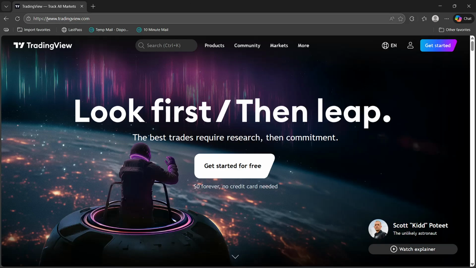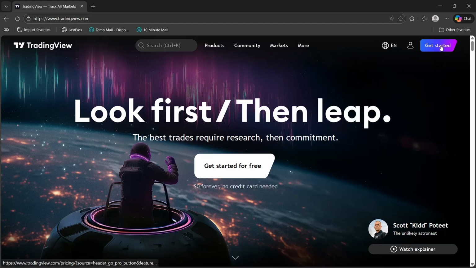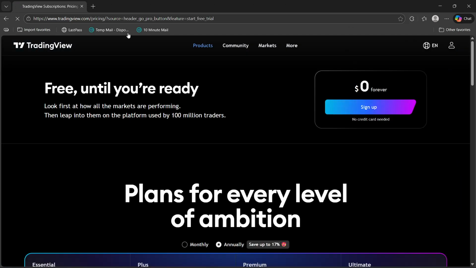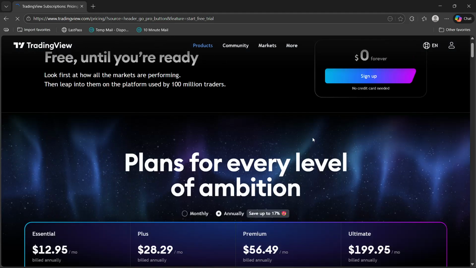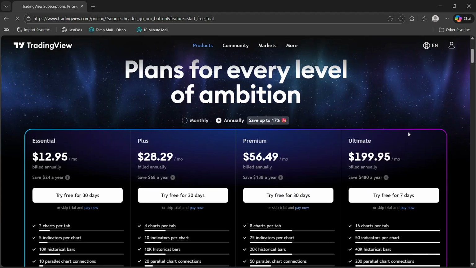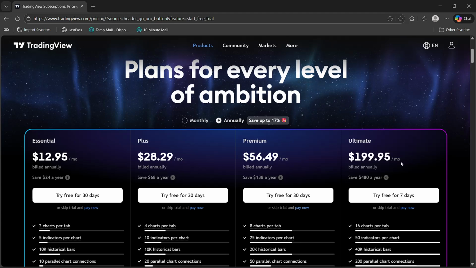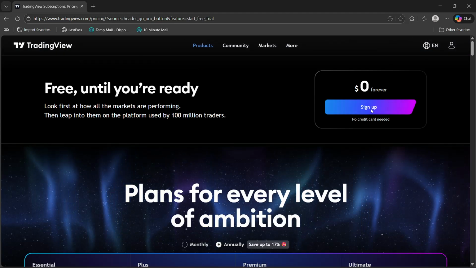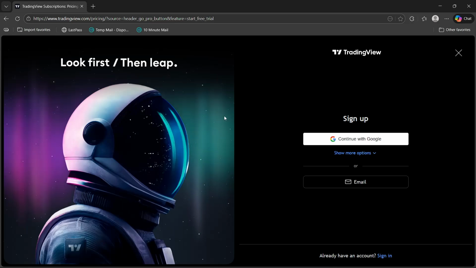So the first thing that you will have to do is go to the official TradingView website, which is on tradingview.com. And once you're here, you will just have to click Get Started, and wait for it to load. And yeah, what you will have to do is select a plan, of course. But if you don't want any of these plans, then you could also sign up for free. So just go ahead and click sign up.